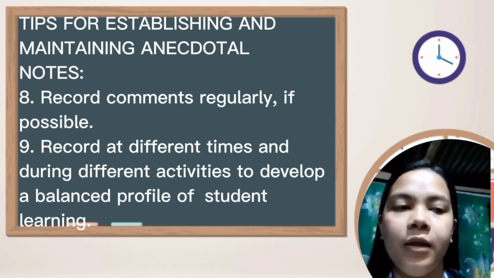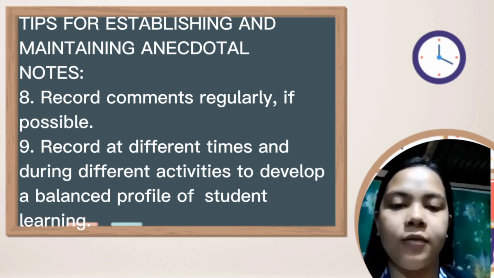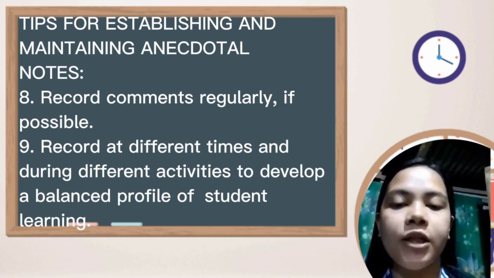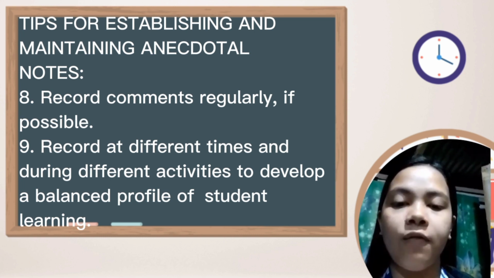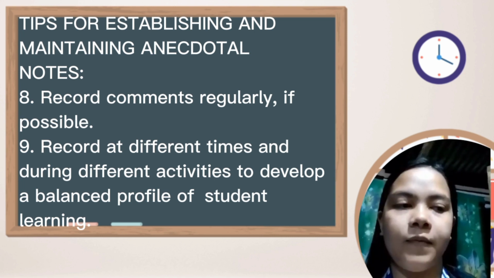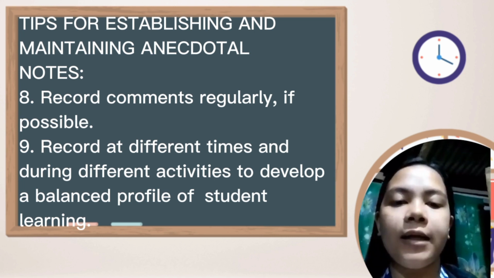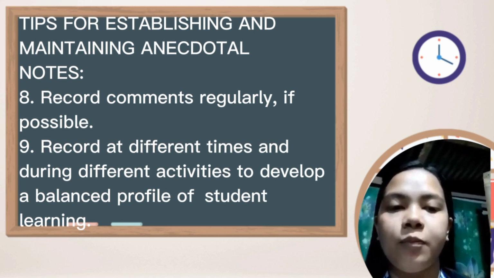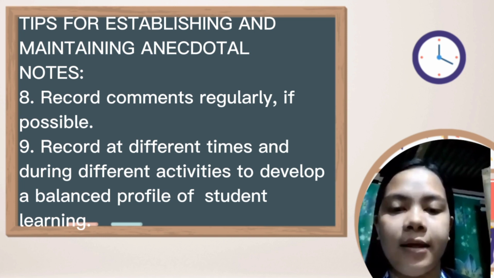So if possible, your records will be regular so that you can create a record of your child's learning and progress over a period of time. Next, record at different activities and events to develop a balanced profile of students' learning.